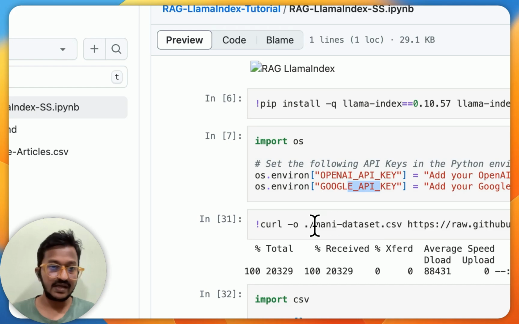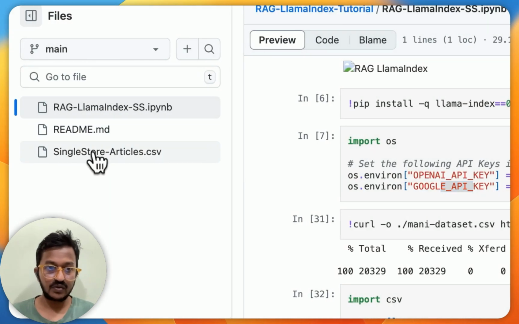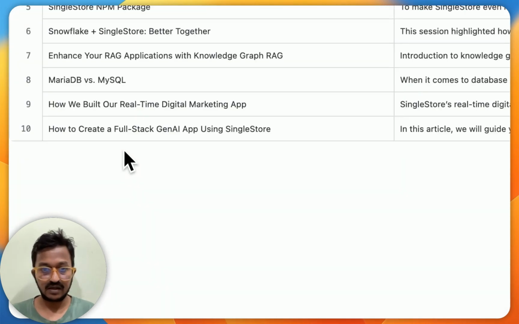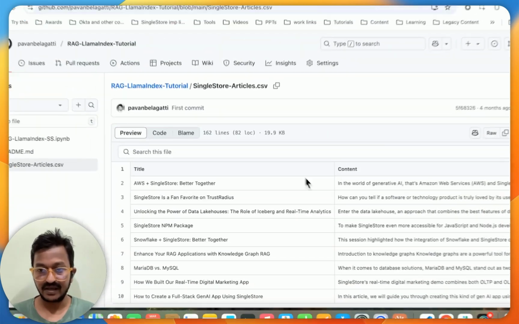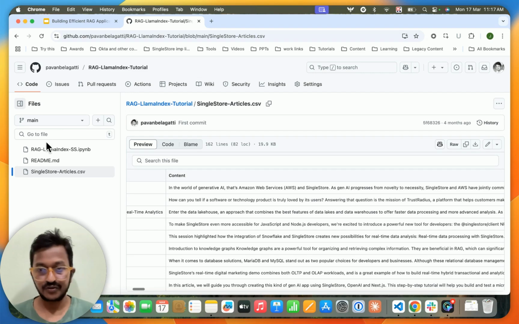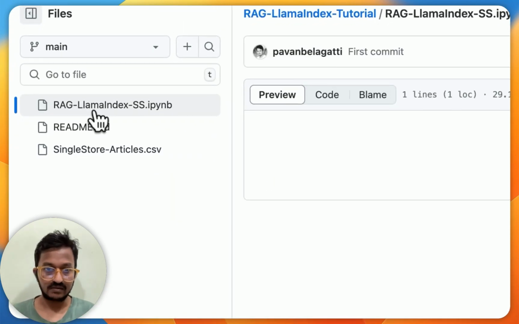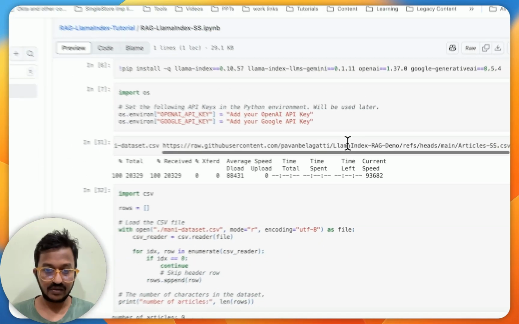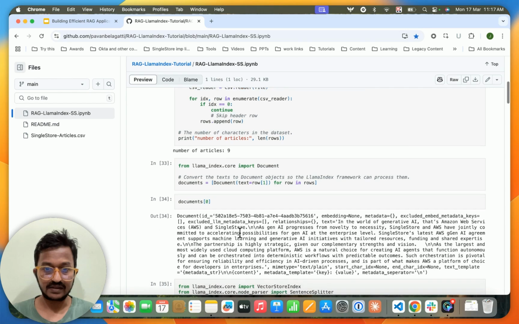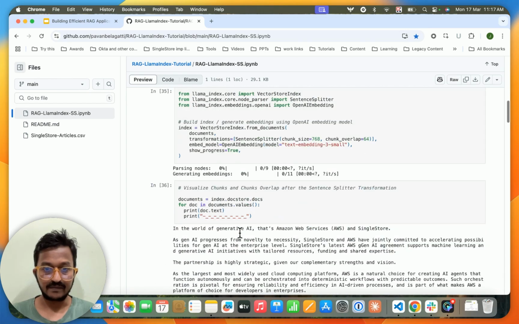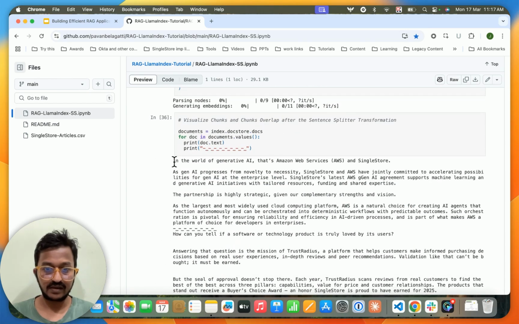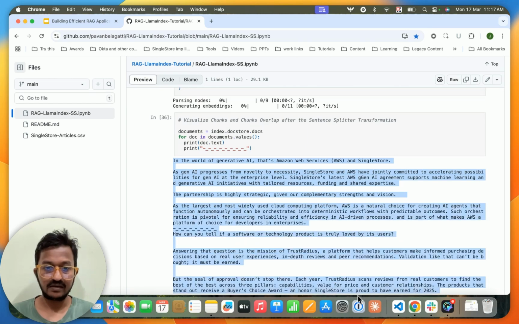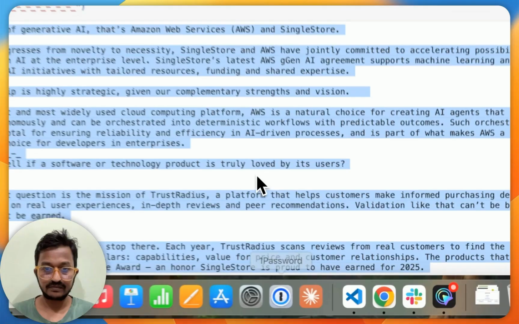Here I have a CSV file. I'm gonna use the CSV file with some titles and related content just to show you how LlamaIndex works with the RAG setup. I'm going to load that CSV file. I loaded that CSV file, and this is all the content that is present in my CSV file, the title and some description.